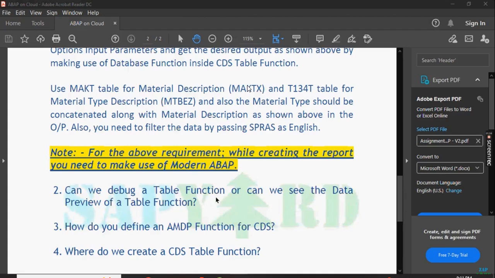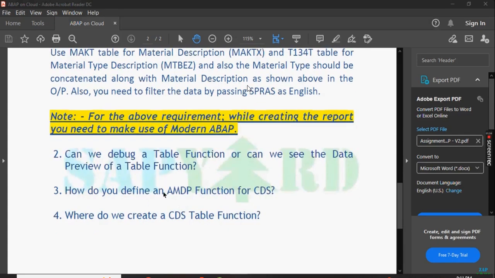Second part, can we debug a table function, or can we see the data preview of a table function? Already we saw this, still I have given it to you to analyze. How do you define an AMDP function for CDS? This also I have shown you, still, so that you can try your hands on it. And where do we create a CDS table function? You already all know the answer.